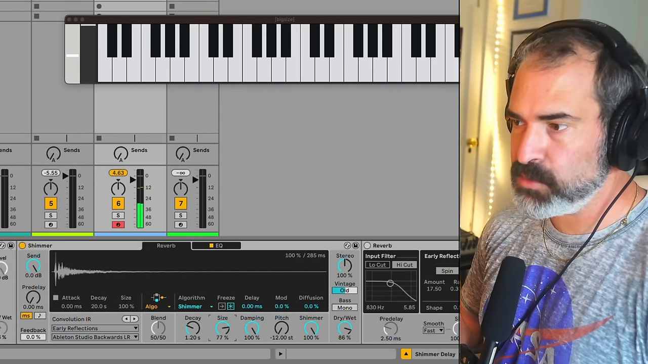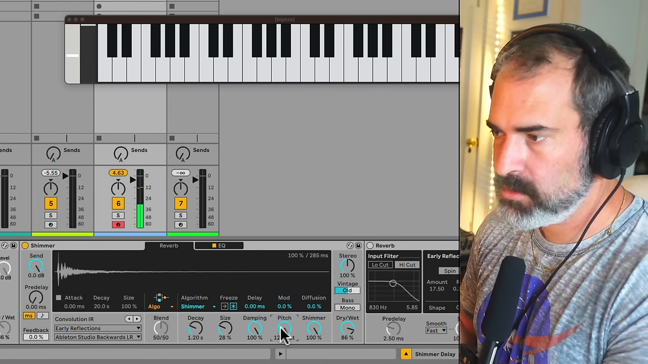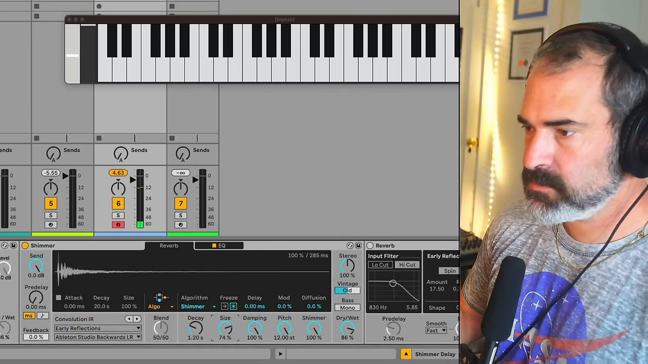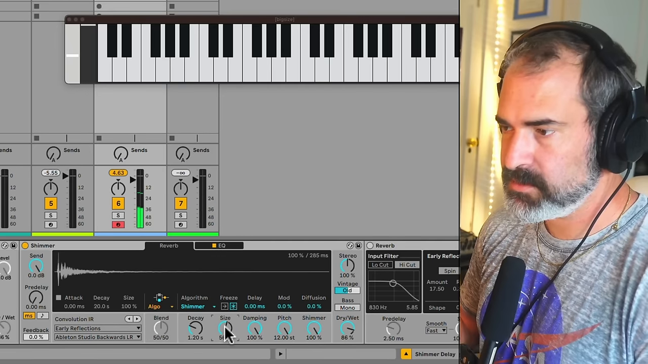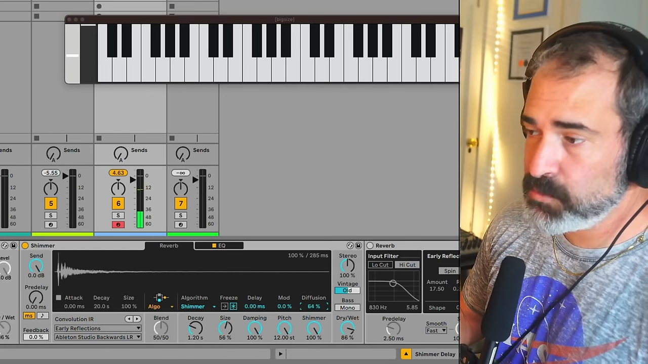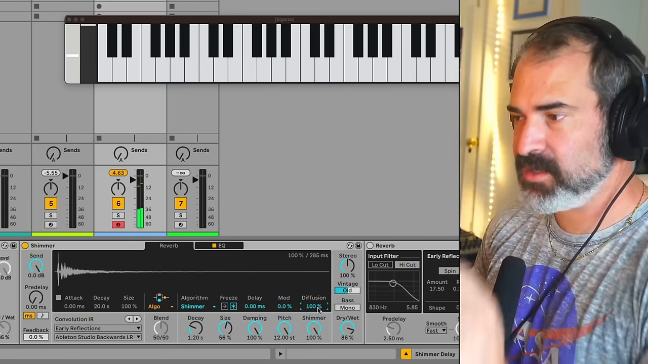Okay, the size will matter how fast it comes after. Let's go up. Okay, nice. So this comes a bit after. Diffusion will make it more into a reverb, still with that shimmer kind of going up.